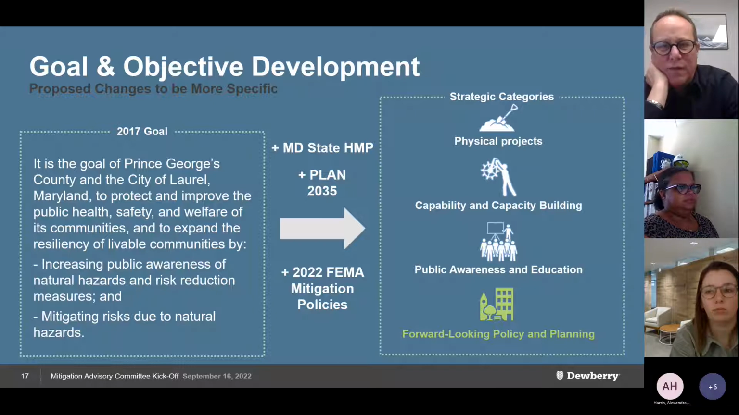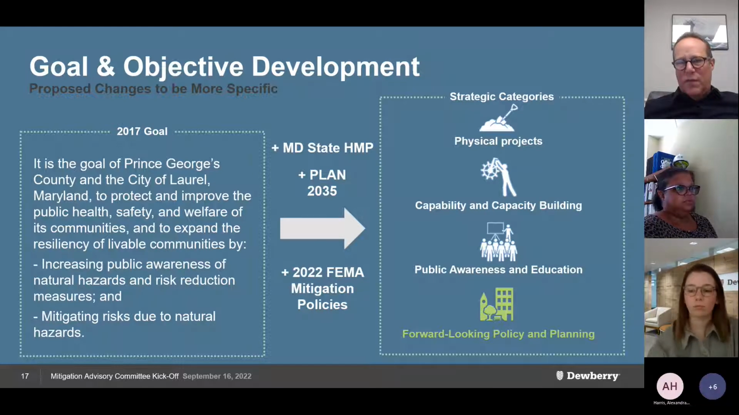What we've been doing in some other plans that has seemed to work well and FEMA's really liked is, so we'll look at the Maryland State Plan. We'll look at your comprehensive plan 2035. Look at the newer FEMA mitigation policies and all those things. And we've been arranging the goals and objectives around the basic categories of projects in there. So you get those physical projects like infrastructure projects, elevations, acquisitions, culverts, all of those type of retrofit type projects. Then there's the capability and capacity building stuff, the public awareness piece, which the plan is heavy on now, and then forward-looking policy and planning related projects.